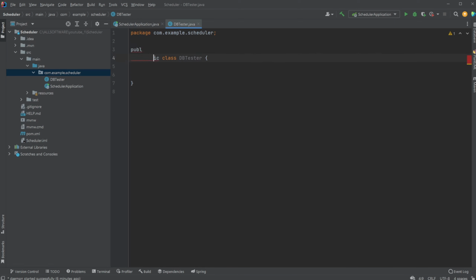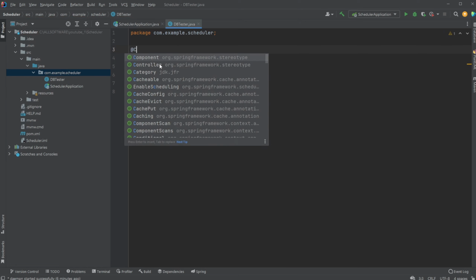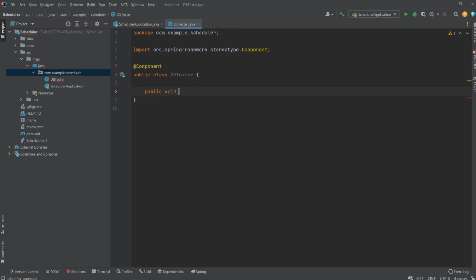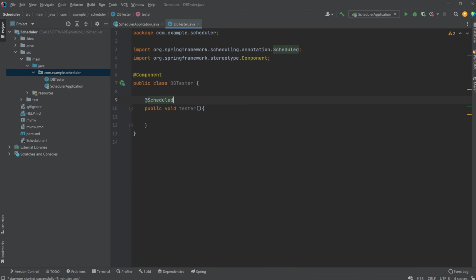So we now have this DB tester. I would then add it as a, let's just do a component in this case. I would then add a public void, let's just call it tester. And I'll just create a very simple method as always. And to then allow it to be a scheduler, I would then simply add a tag called @Scheduled.